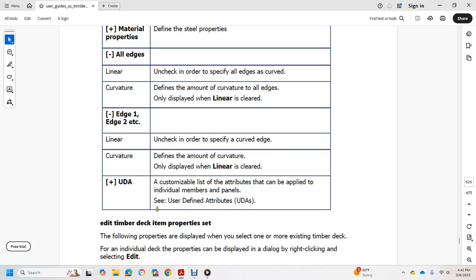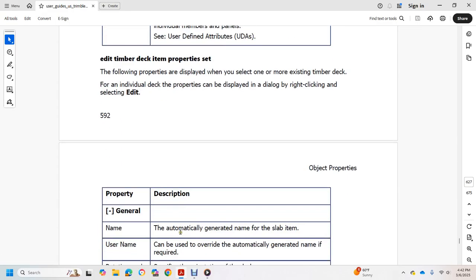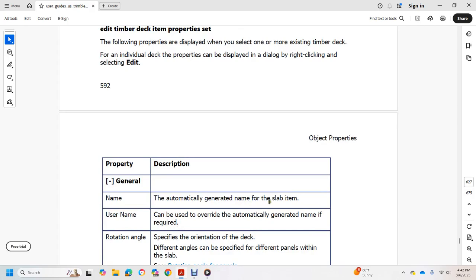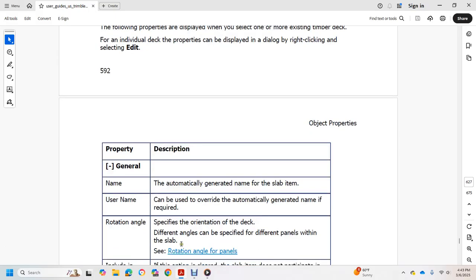Edit timber deck item property. The following properties are displayed when selecting one or more existing timber decks. An individual deck property is displayed in the dialog. Right click and select edit. Property description, general: the automatically generated name of the slab item can be overridden as required. Rotation: specify the orientation of the deck at different angles. Specify the different panels of the slab.